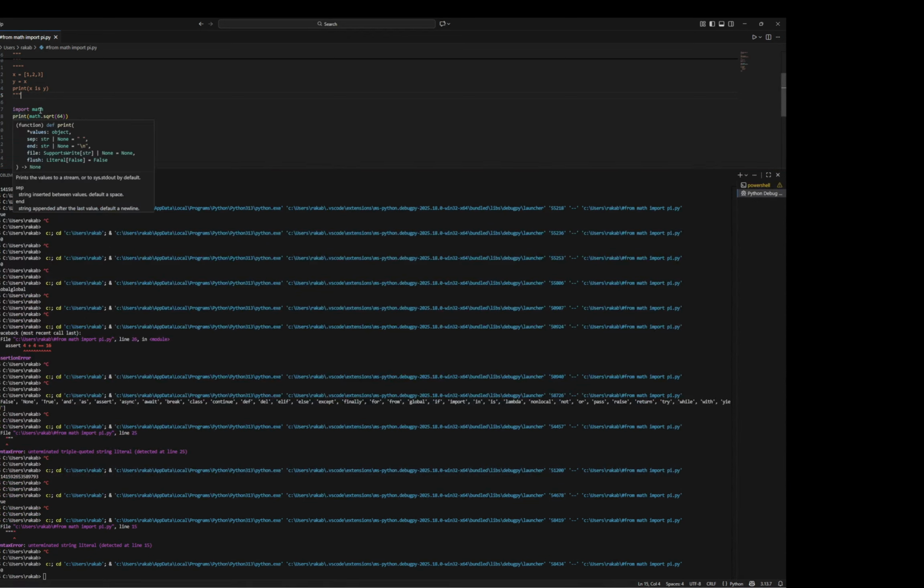Now import math. Using the import keyword again, I'm importing the math library and printing math.sqrt(64), and once you print the square root, it will be 8.